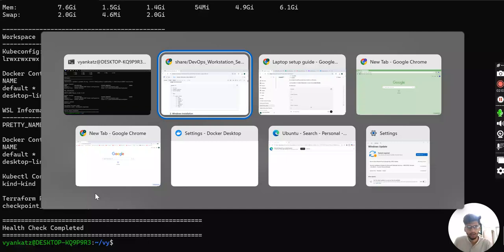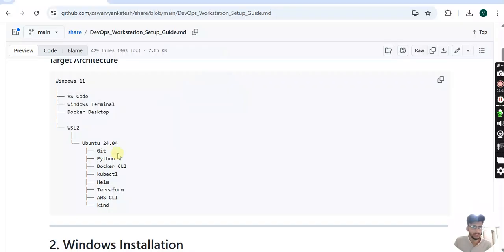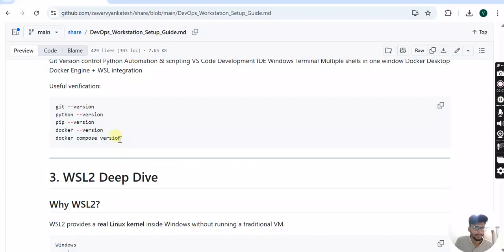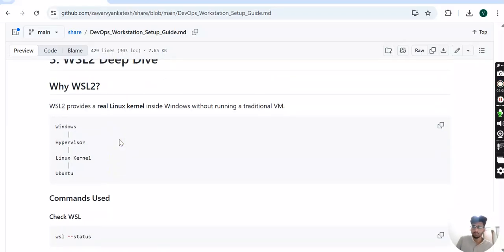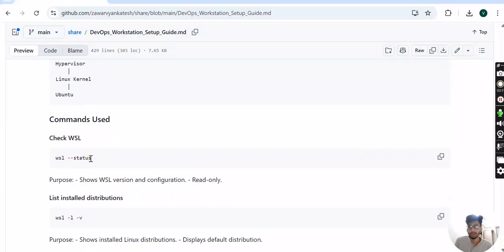Quick learnings which I have learned in these 2 days is about WSL, why WSL and why not a dual boot system. Please learn the difference on that. This is a very interesting point.